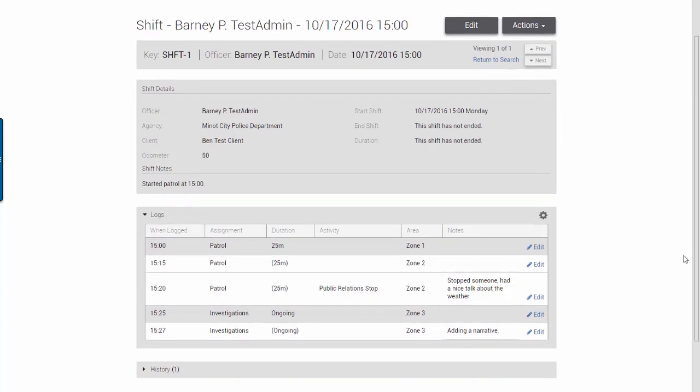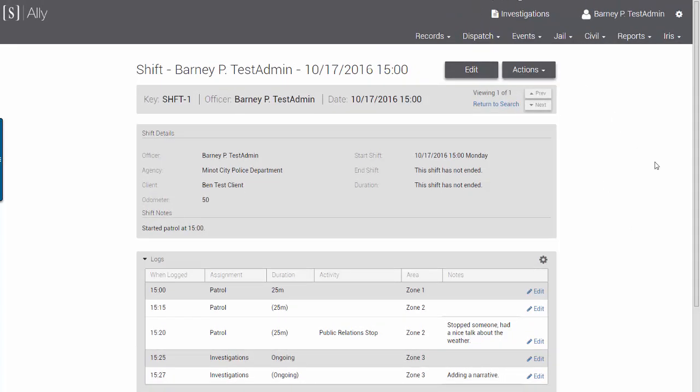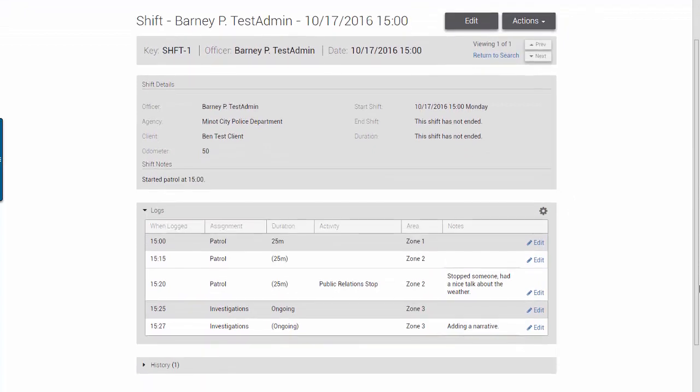I can't remember if I mentioned this already or not, but something to keep in mind is that if your agency does not want to use this new shift module, the start and end shift like I'm doing here, you don't have to. You can still just use daily log entries exactly as you have been before. The only thing you won't get is this shift page.